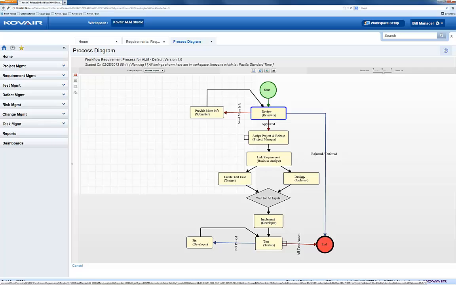Processes are designed through a visual drag-and-drop designer, and entities can have multiple processes at once. For example, you may have an entirely different process applied to customer requirements versus technical ones. Currently, the highlighted node indicates that there is an outstanding task here. You'll notice in parentheses under the name Review is the role Reviewer. This indicates the role of the users that will be assigned tasks.